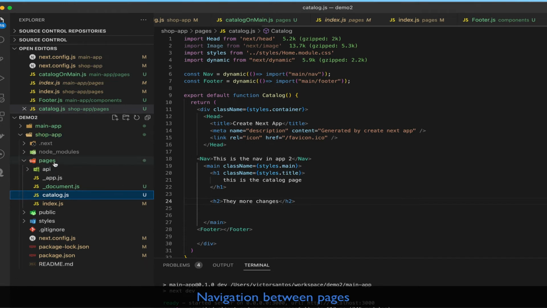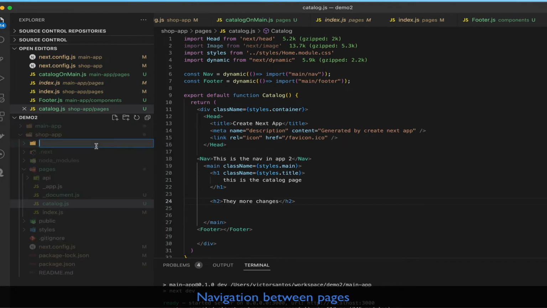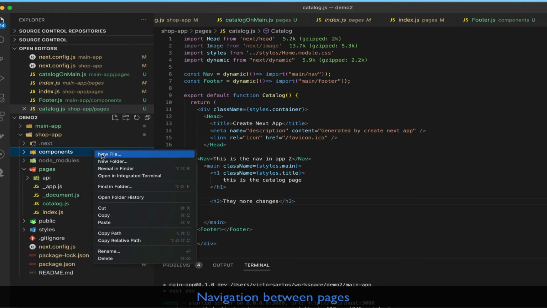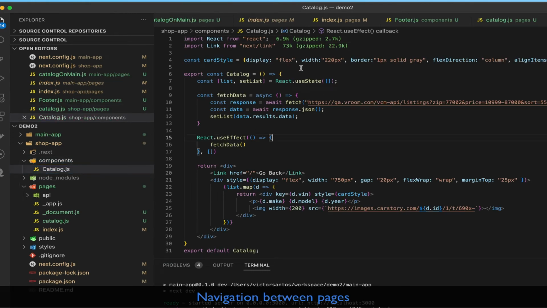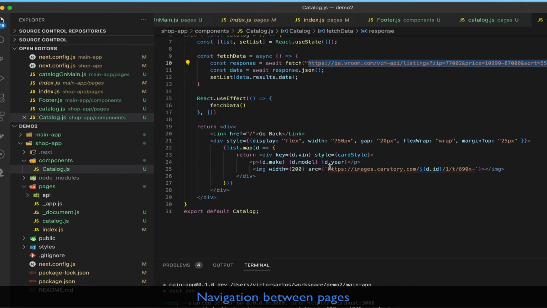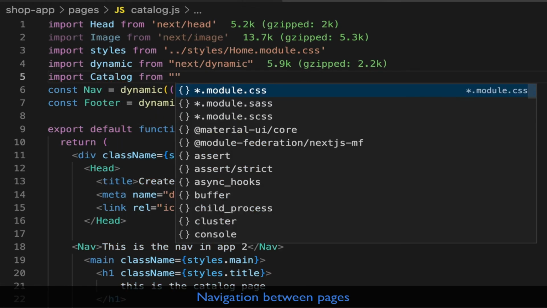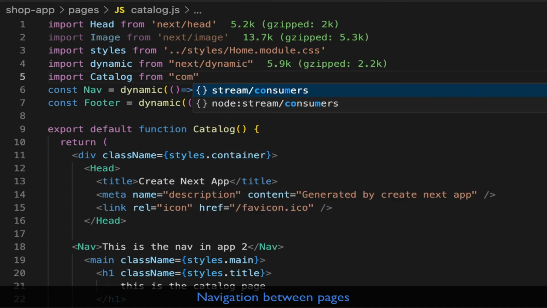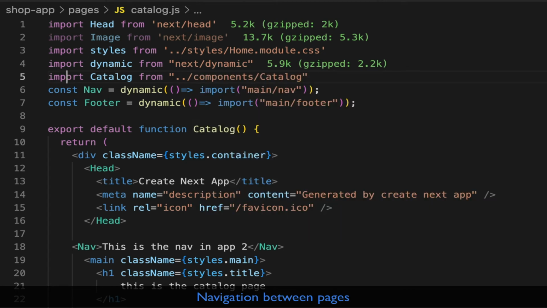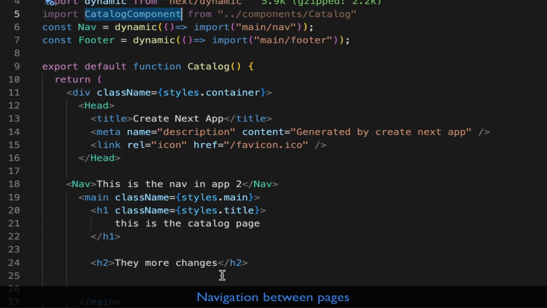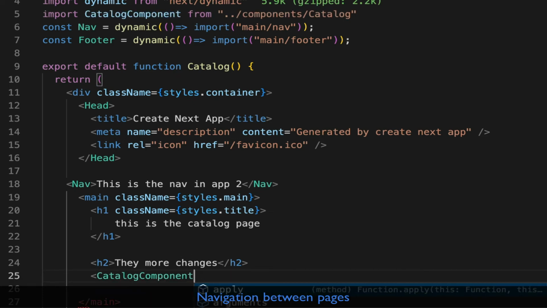Now I have this catalog. I'm gonna create another component. I have already created a catalog list. It's basically making an API request to this endpoint, and then we'll retrieve some results with a few cards. And now I'm gonna install this component, catalog, from that component. Let me rename it catalog components, because my page is already called catalog. So now install it, catalog.